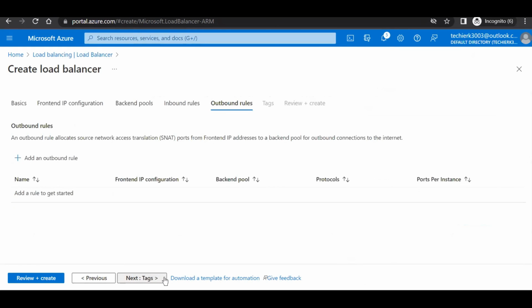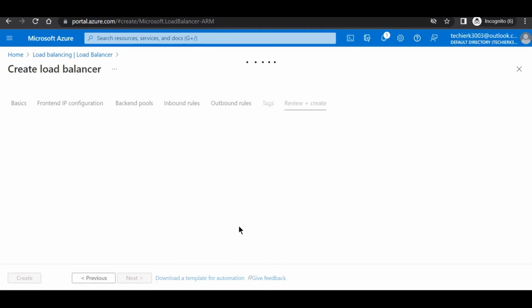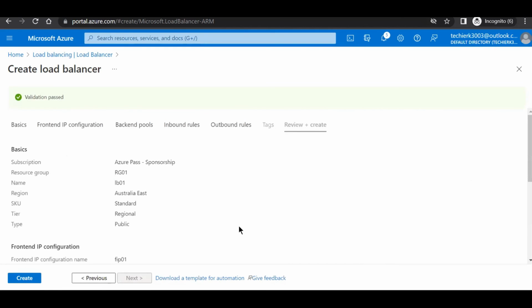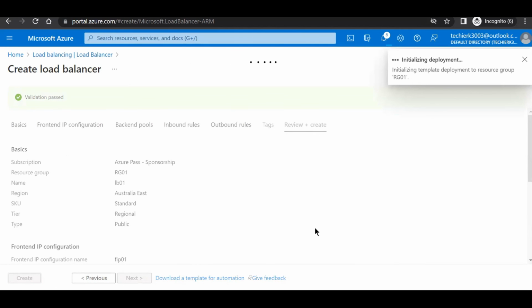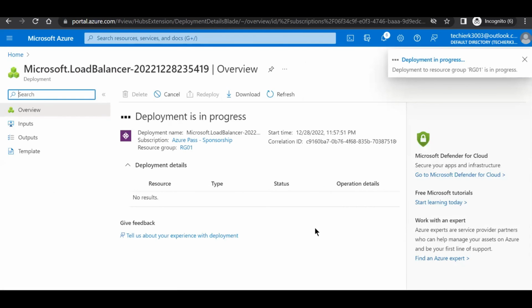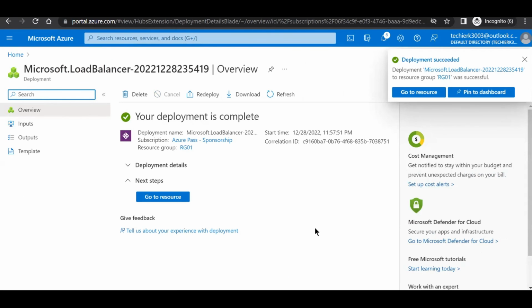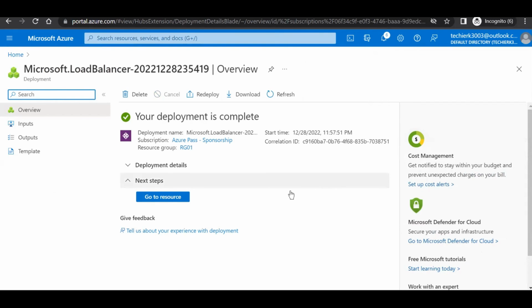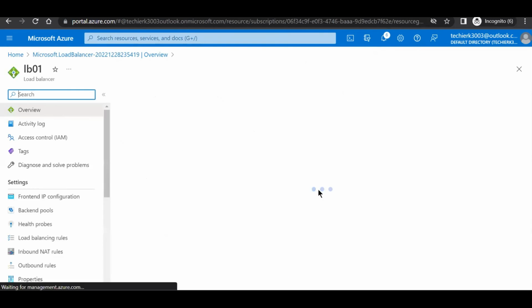Click on next for the outbound rule. We don't need to define anything for the outbound rule. We'll talk about this in future videos. Click on review and create. Click on create. Okay, so the load balancer is created now. Click on go to resource.